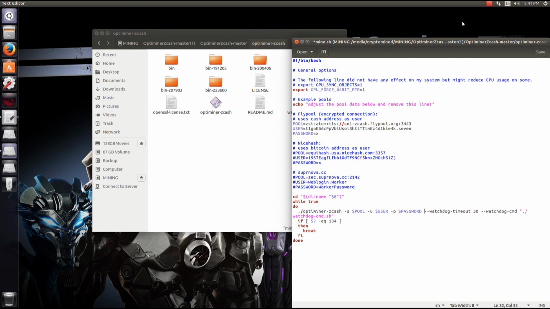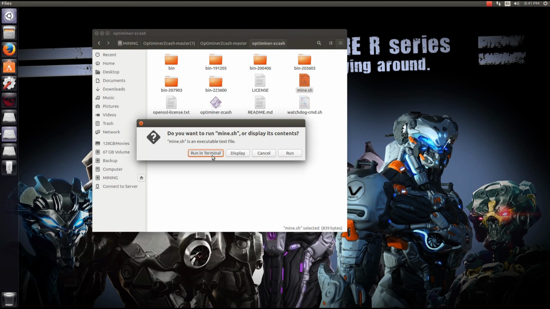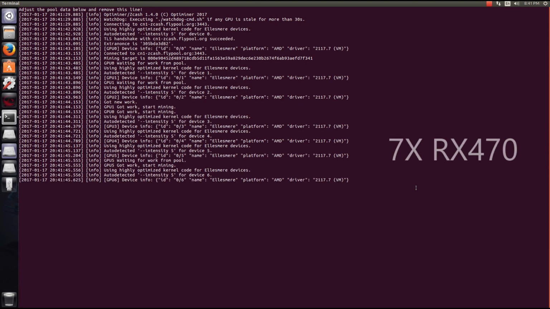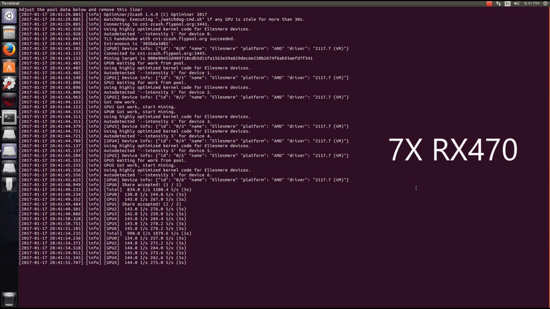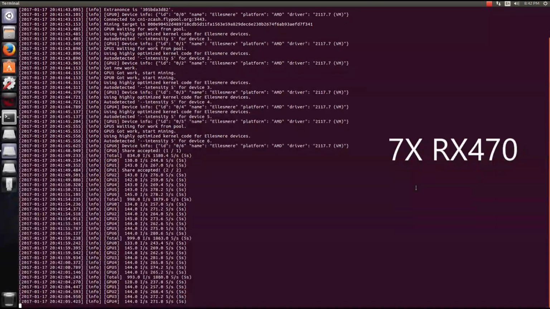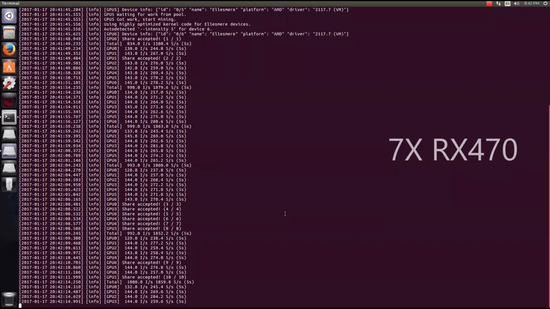So I'll save this file, close it, double click on mine.sh, choose run in terminal, and launch the miner. It picks up all 7 of my RX470 GPUs and starts mining. You can see that it is mining a little bit faster than 1.3.2 was mining at.